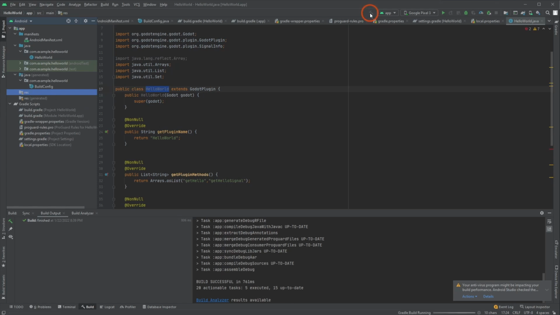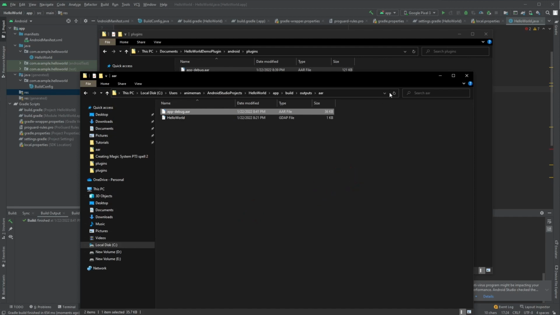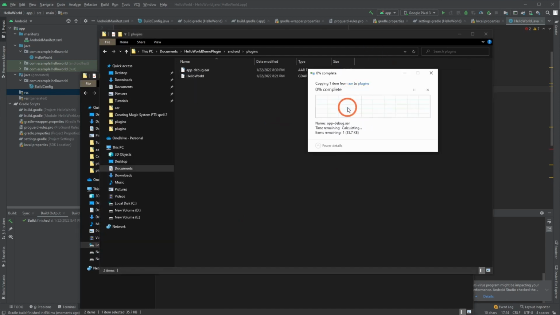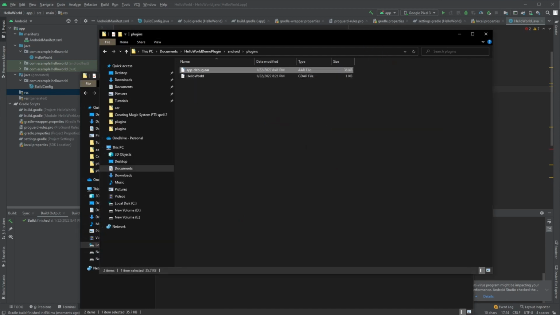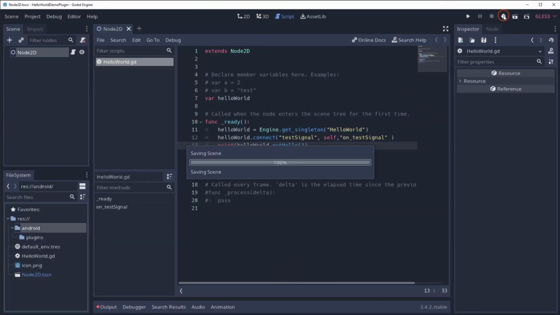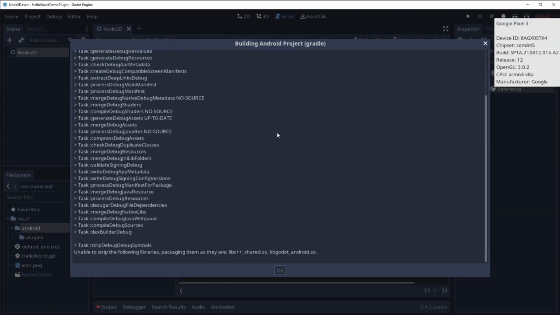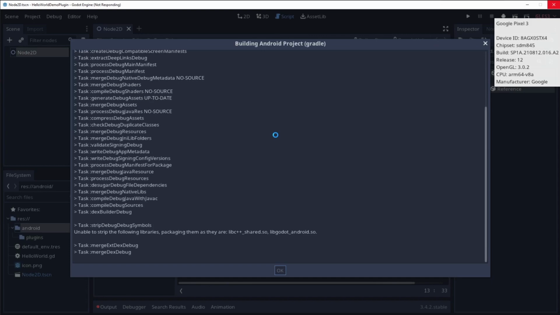Now, if we go ahead and build this, the build will take a few seconds. Then we go over to our plugins folder and to our AAR folder here. I make sure I refresh. That's correct for me. So we'll copy this and paste it and replace our files. Now, if we go back to Godot, hit OK, and then rebuild, this should fix the problem. So let's let that run and see what it does.